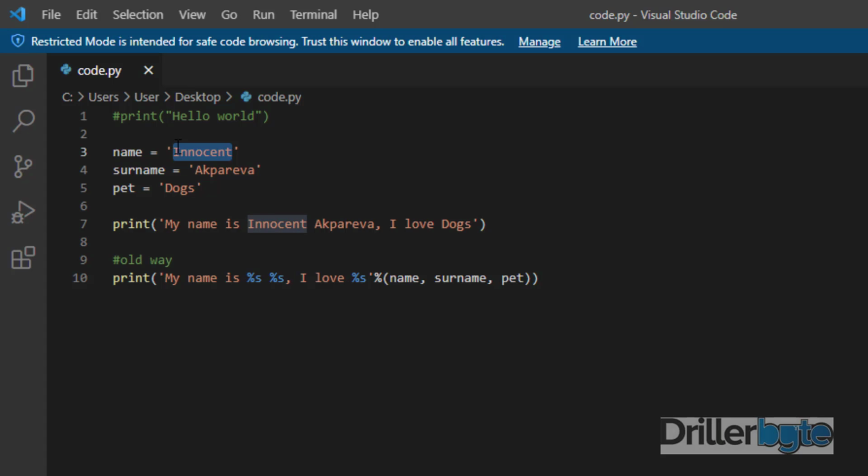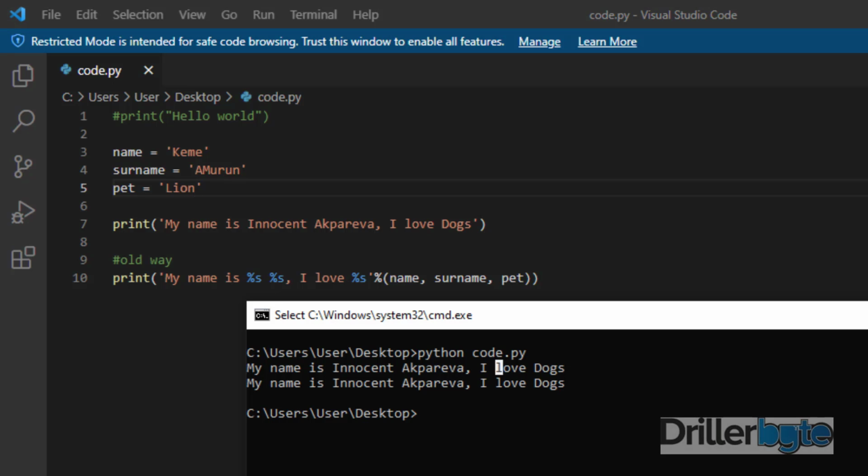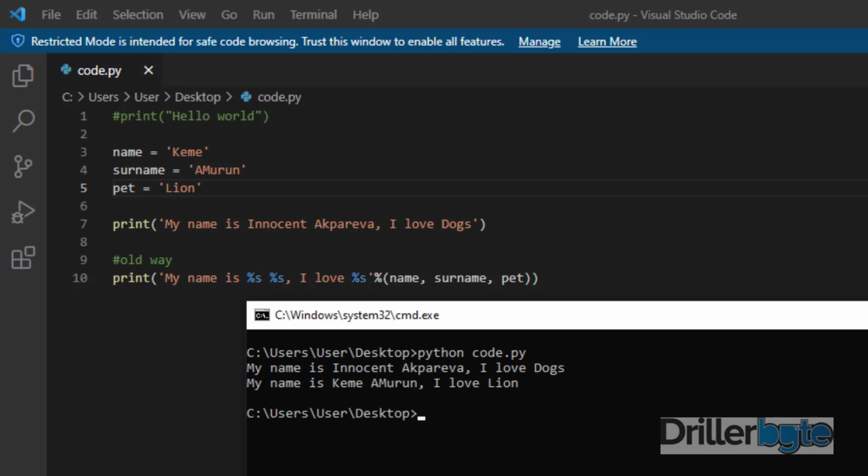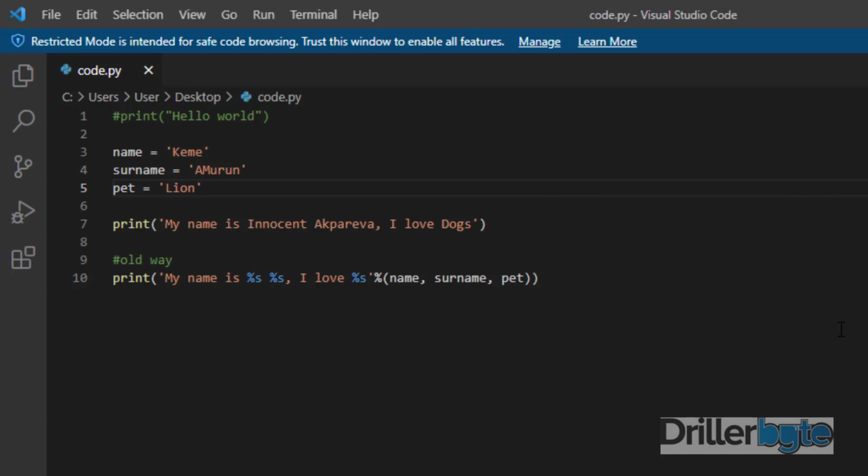For example, I can change the variables to Kemer, and this surname that you can see there, and I'll just put lion. So pet lion, and then I'll save this, Ctrl S, and come once again. I would clear it so you can see what the new code outputs. Then I'll run it, and you can see that the name, surname and pet have changed just because I changed the variable. So guys, this is the old way of doing stuff.